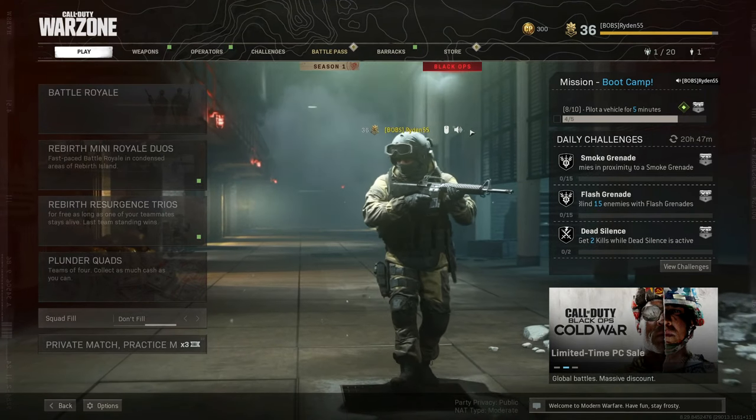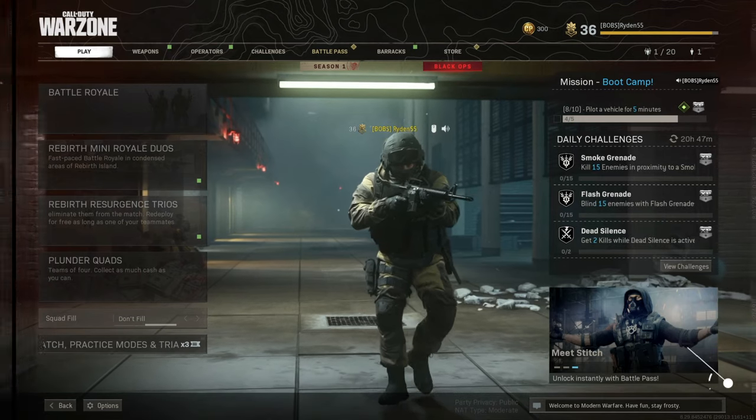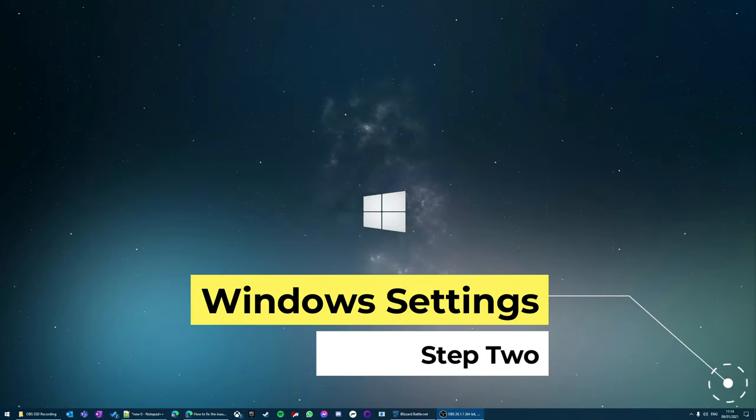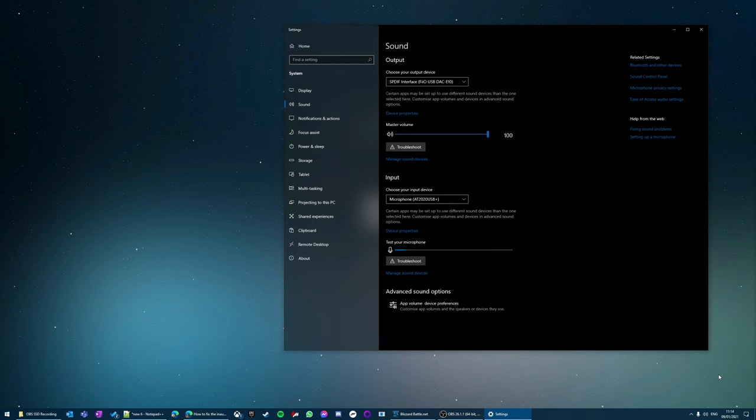If you have checked your in-game settings and sound is still not playing or your mic is still not being picked up, then we will next want to check out the Windows sound settings. From your Windows home screen, right click on the speaker icon in the bottom right hand corner and click open sound settings. Here you can see the two different devices that are selected as your output and as your input.